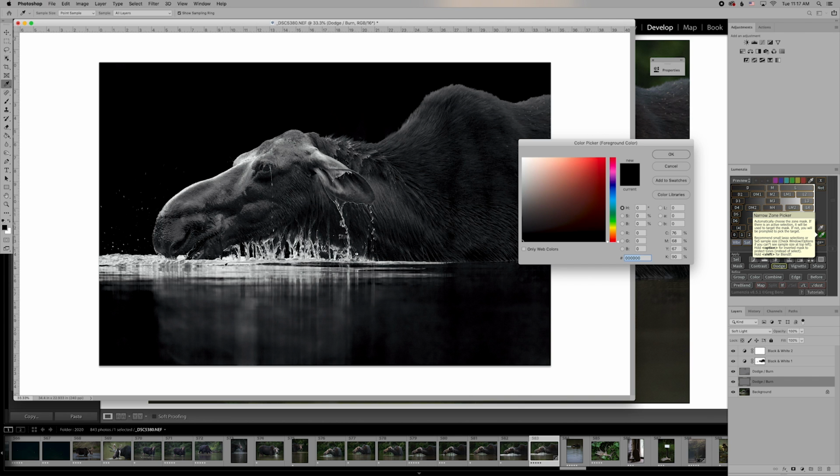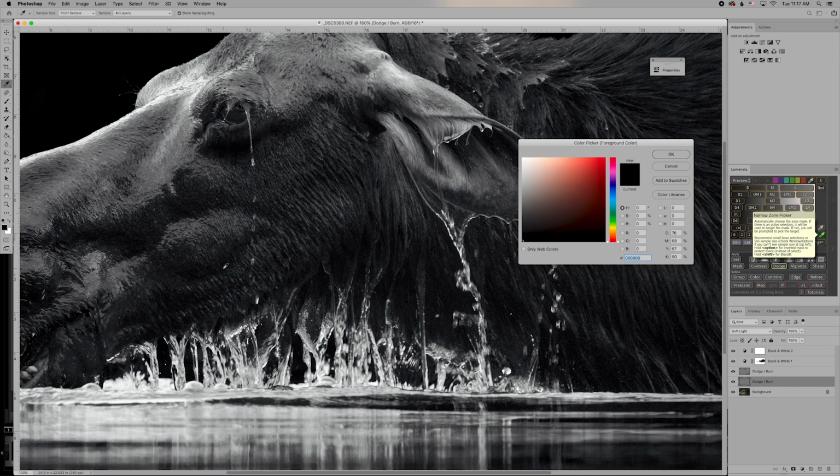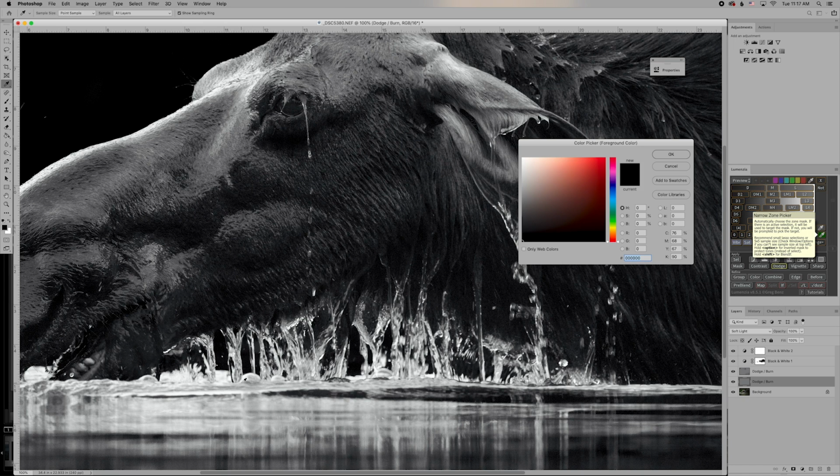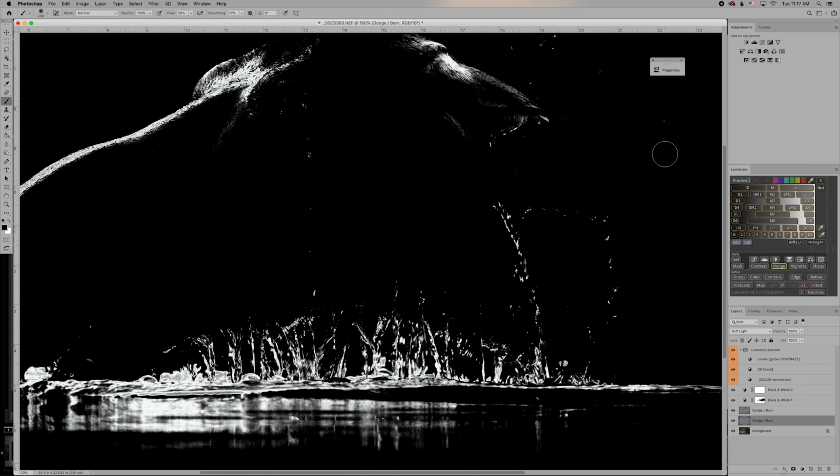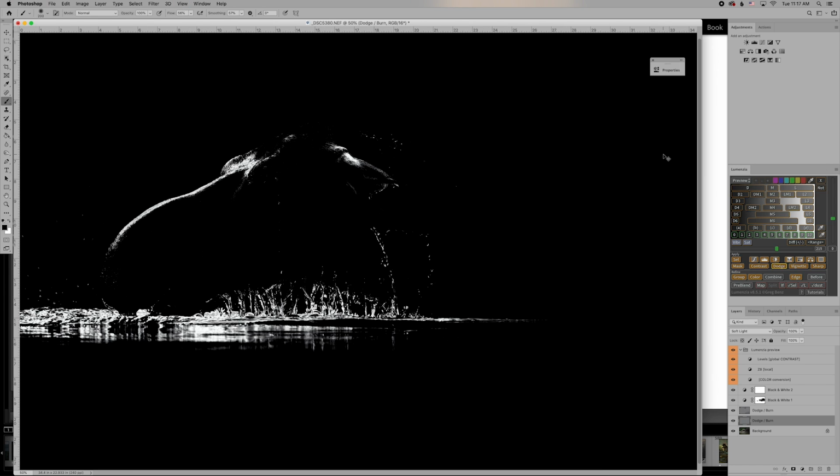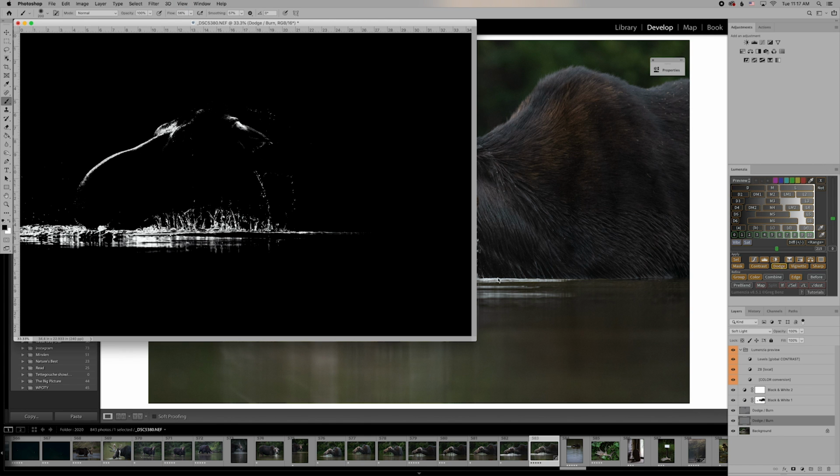So I'm going to zoom in here and pick not a pure white spot, but kind of a lower white value there. And when you click the picker, you can see where it shows up here on the color picker. And I'm going to hit OK. So as you can see, it selected all the highlights there.